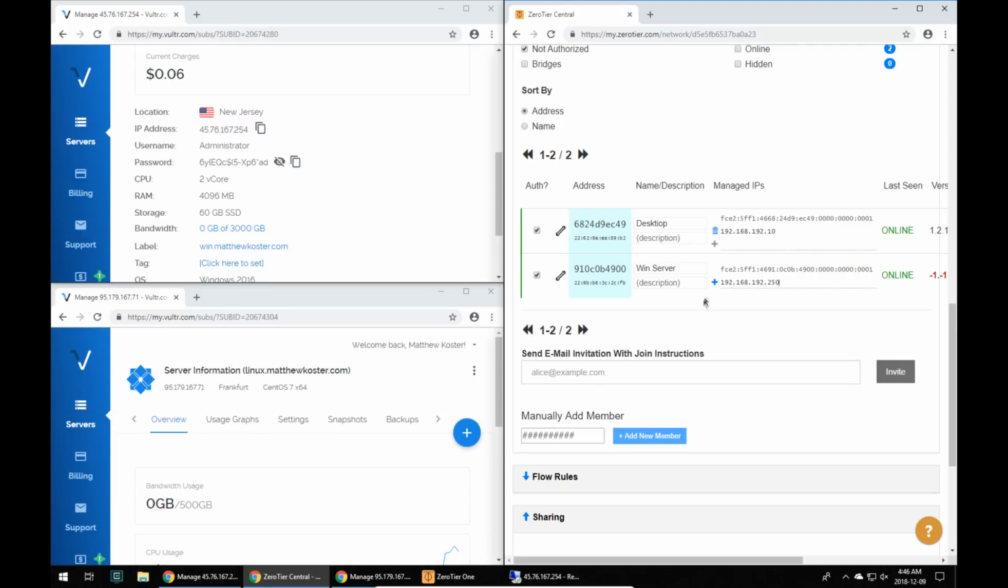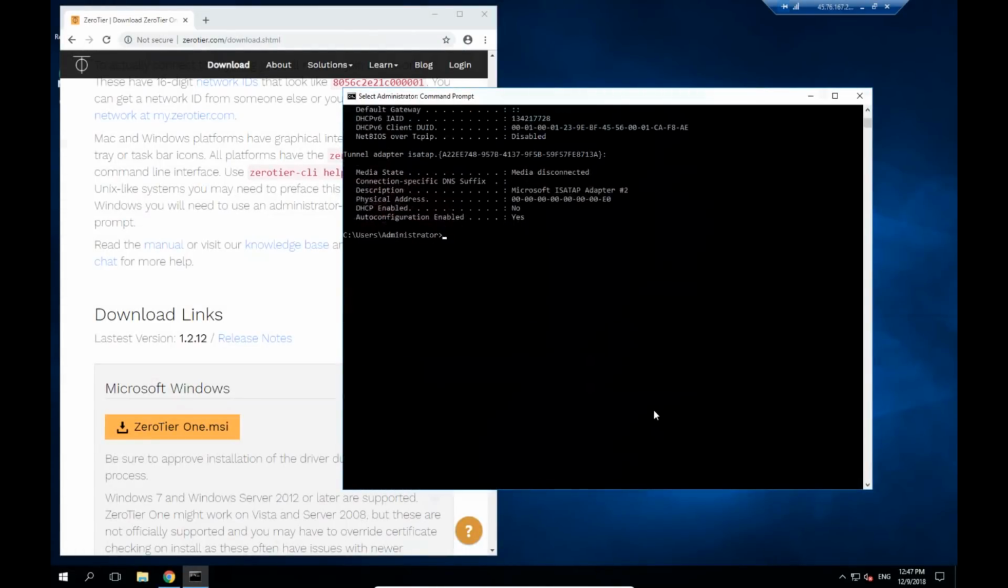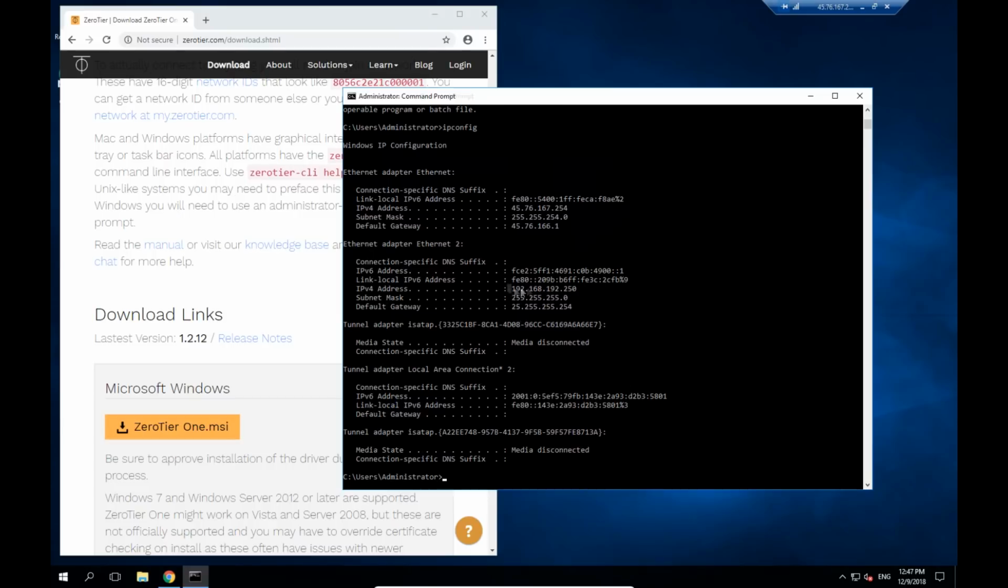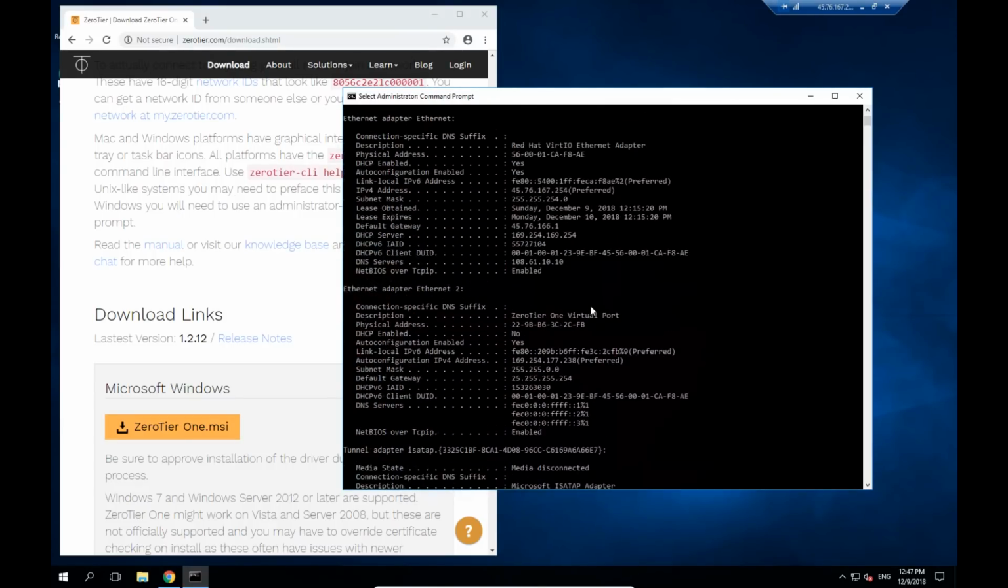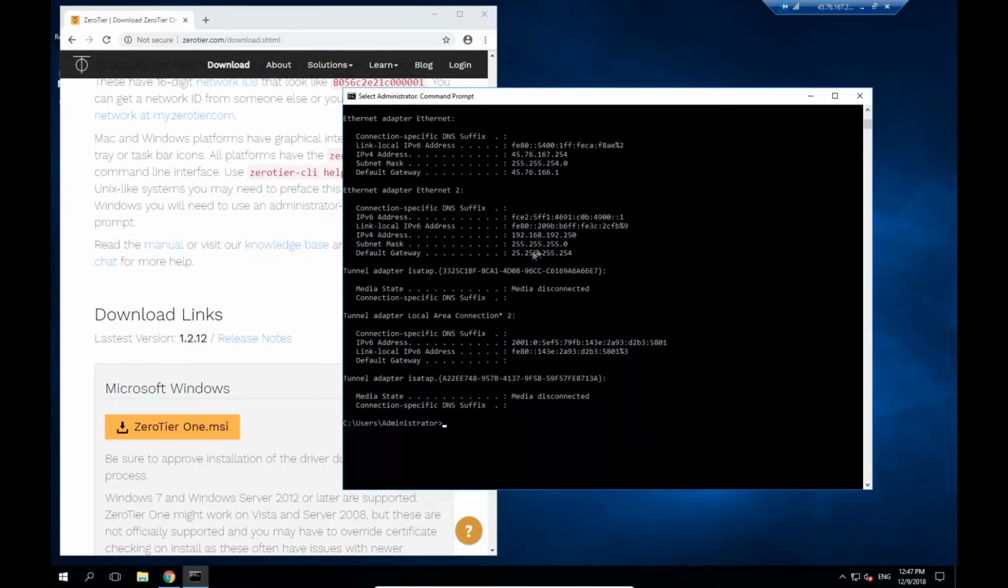We're going to give it 250 because it's a server. Okay. Now, from here, I should now be able to ping. Well, first let's check the IP addresses. And there you go. You see, I'm 192.168.192.250. So it changed the IP address from what it was before, a 169 address, to the 192 that I specified. Okay. And now I should be able to ping my local machine, and I can.